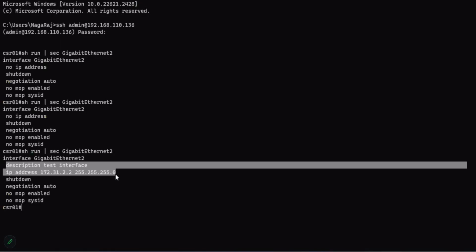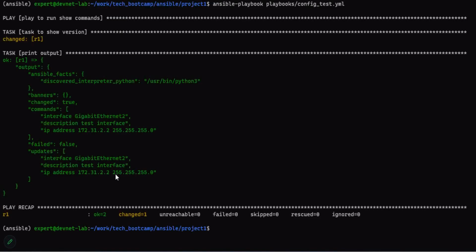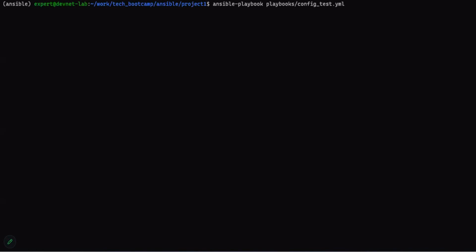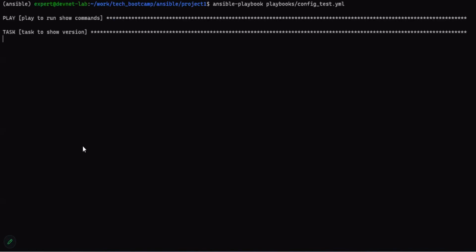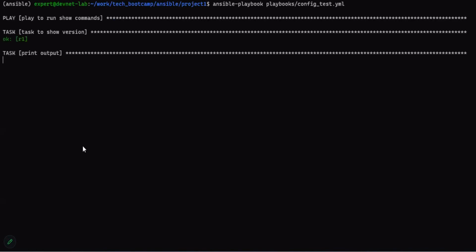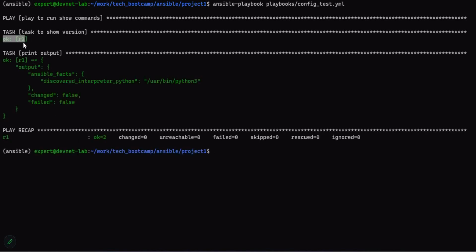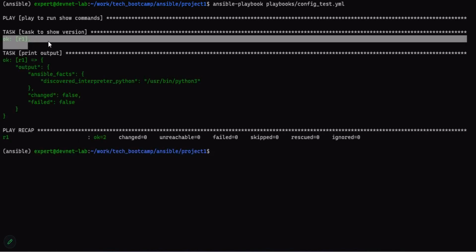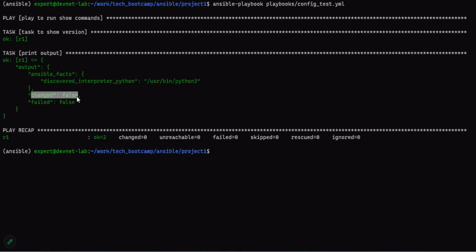And another thing is you run the same command. Already the change has been done, right? Config change has been done. You run it again. It says OK, which means it did not have anything to do. The change was already there. So it says changed is false. It went to the device, tried making the change. The change was already done by the previous run, and so it just came back.